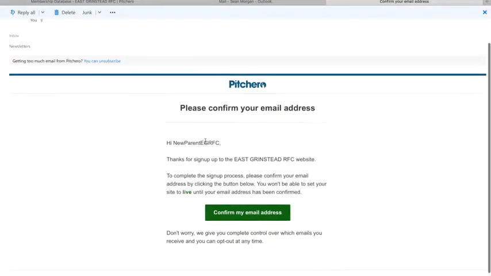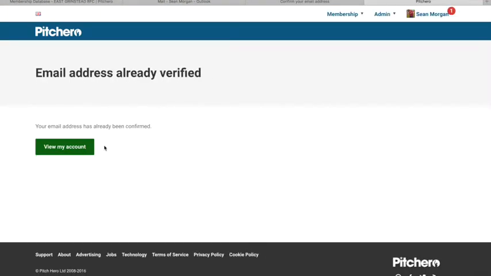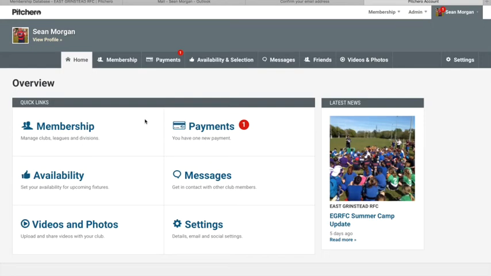it will say, please confirm your email address. Hi, new parent, EGRFC. Obviously, this would have your full name in here. Thanks for signing up to East Grinstead website. Please complete the sign-up process. This is a crucial step. Confirm my email address, press the green button, and it says email address already verified, which is excellent. Now, view my account. So that is a crucial step in things.